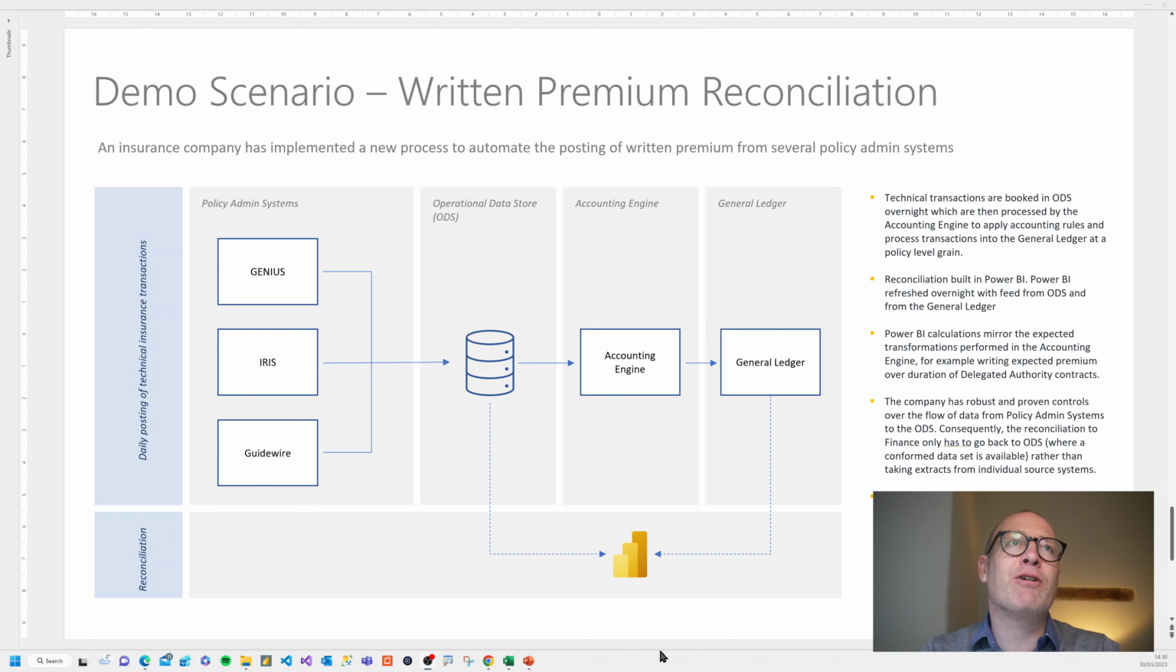And you can see here we've got 3 policy admin systems, Genius, Iris, Guidewire, which are used to capture all of the policy details of the insurance policies and all of the claims and premium transactions on those policies. And overnight, there's a batch and the data from each of the policy admin systems is read into a common database, an operational data store, where it's structured in a common format and held in a common structure.